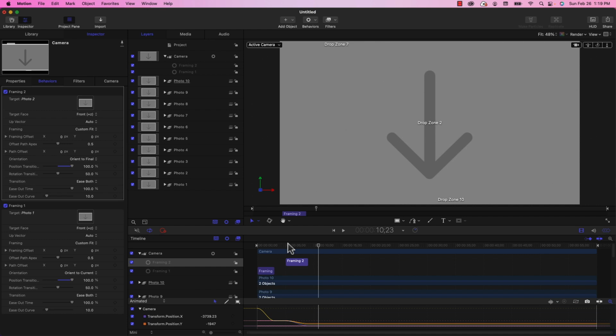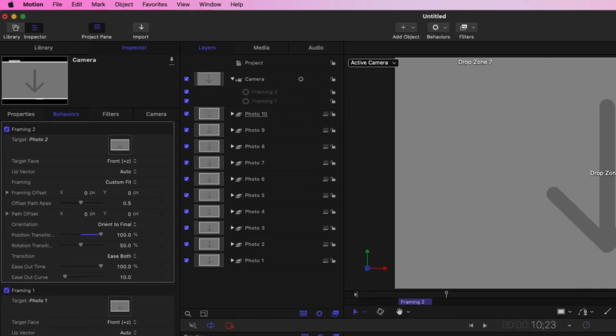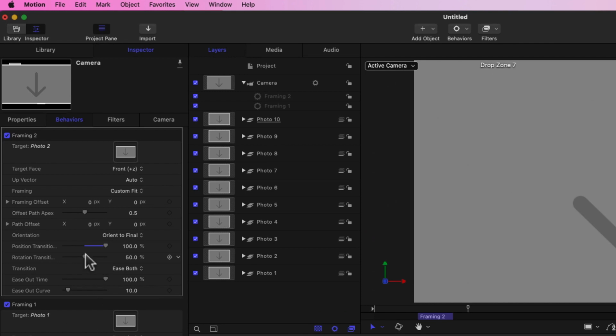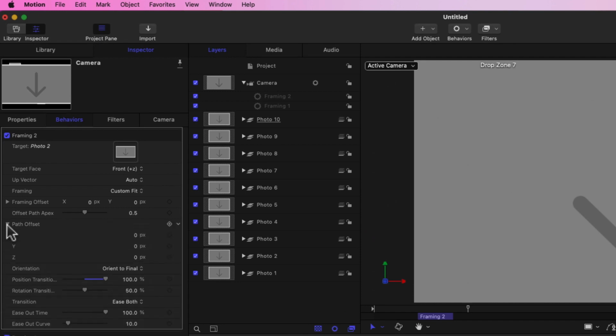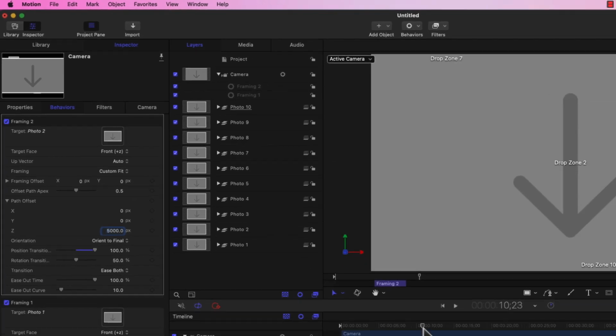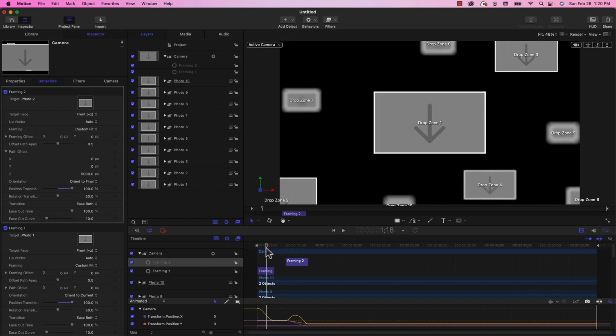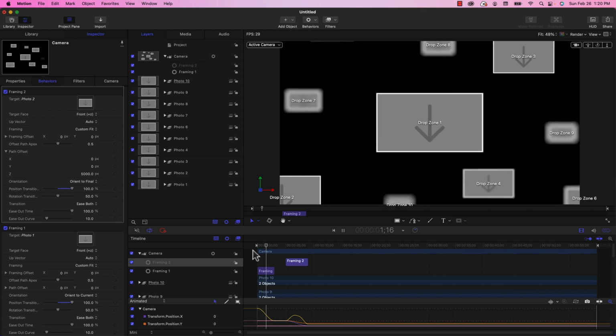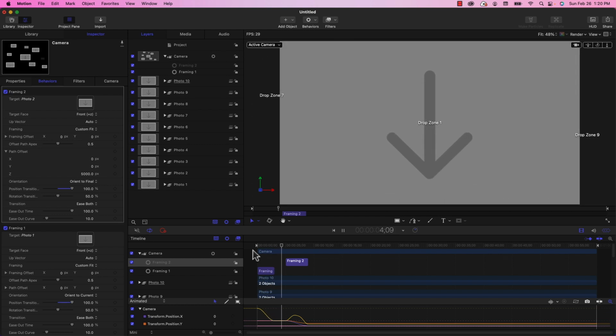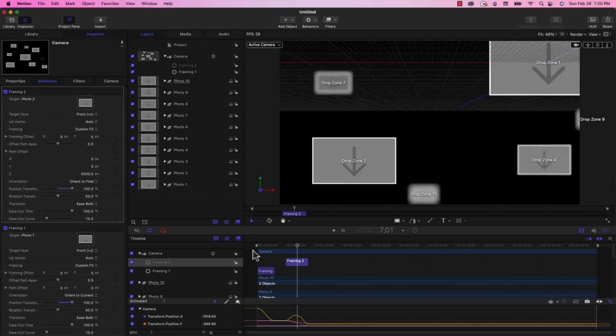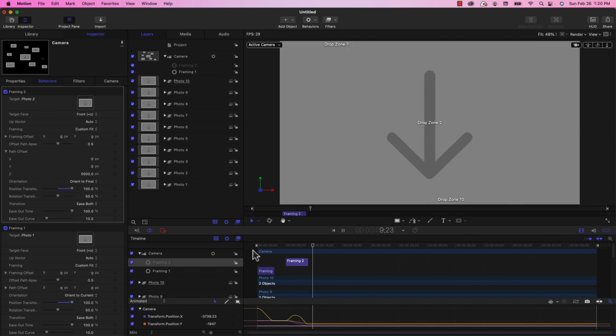Now, the only issue is that the transition from photo 1 to photo 2 is happening in a straight line. It would be nice if the camera would kind of move out and then back in. Luckily, this behavior has that option. So in framing 2, go to Path Offset and click on the disclosure triangle. And then in the Z property, type in 5,000. So with that option, it'll move the camera out by 5,000 pixels before it moves back into its final destination. So I'm going to play this again. That's exactly what we want.